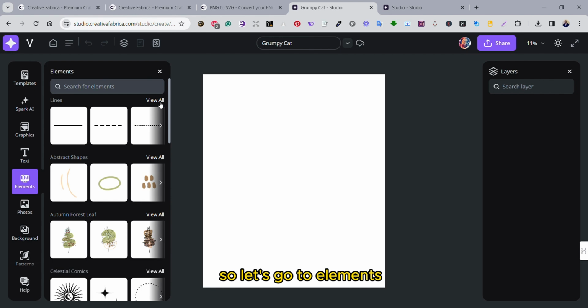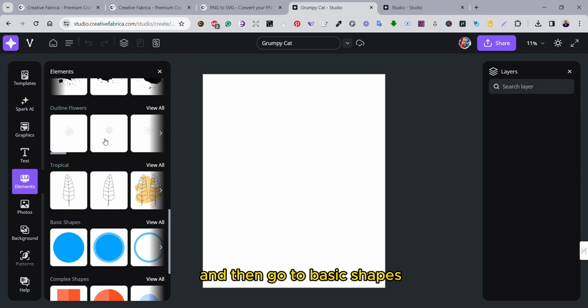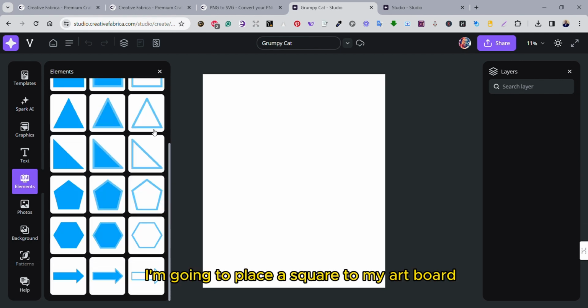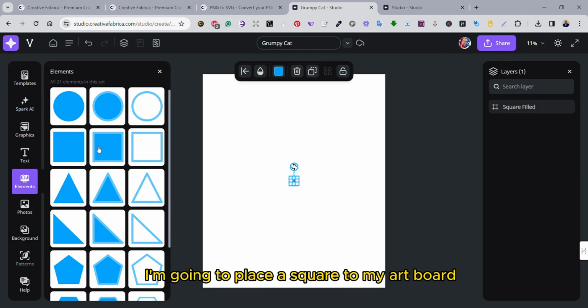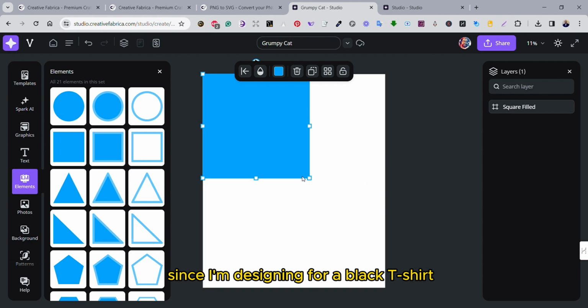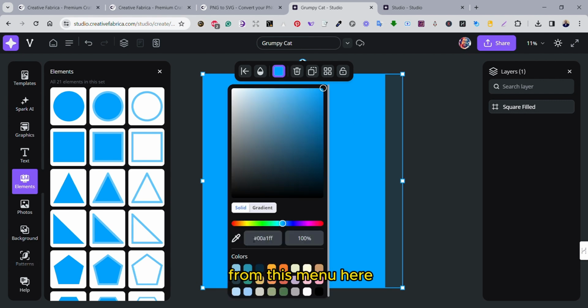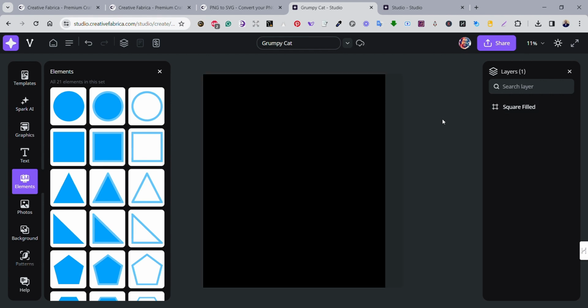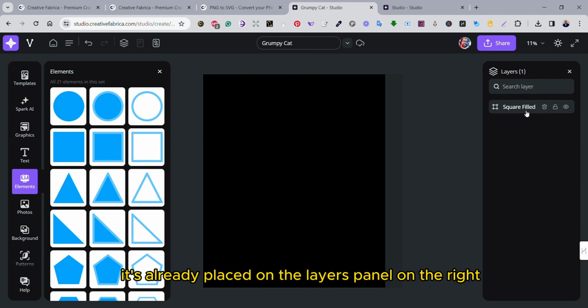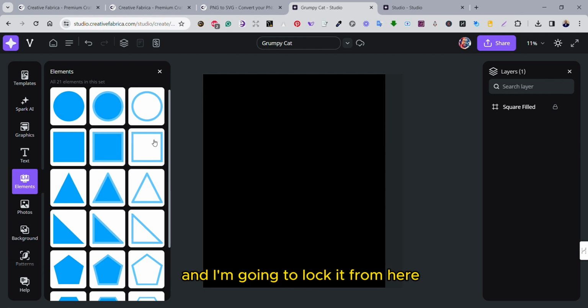So let's go to Elements and then go to Basic Shapes. I'm going to place a square to my artboard to use as a background. Since I'm designing for a black t-shirt, I'm going to change the square to a black color from this menu here. And as you can see, it's already placed on the layers panel on the right. And I'm going to lock it from here.